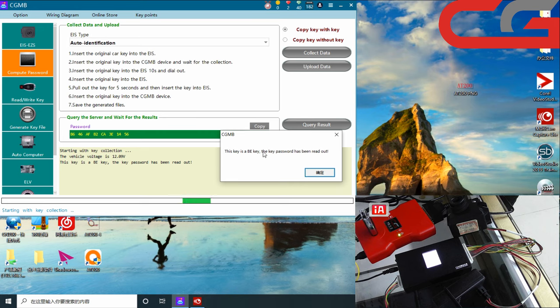The key is a BE key. The key password has been read out. Today, I am using a BE key. It can calculate the key password very quickly. But when you do your original key, you need to follow the tips step by step to collect data. And you can find many videos on YouTube.